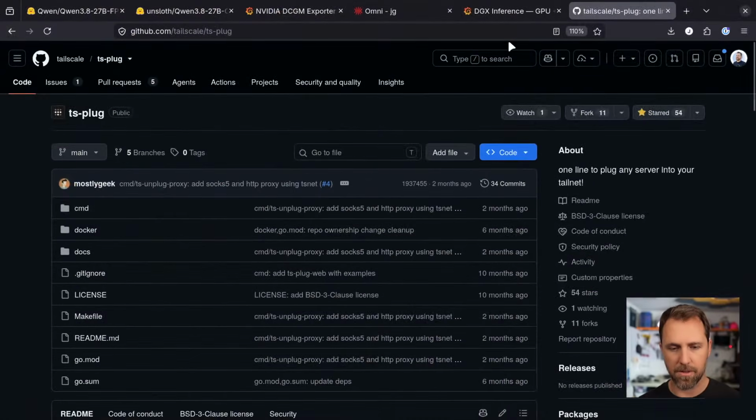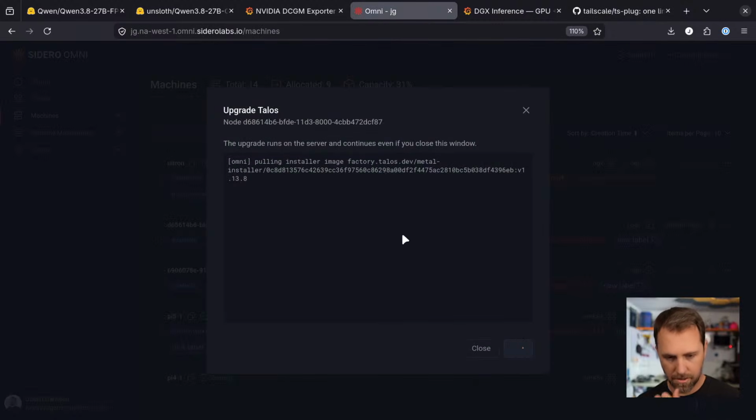Let's see if the downgrade finished. Still says it's pulling this. It's probably going to take a minute just because this is a brand new, fresh build. Yeah, I haven't done anything on a Spark with this version. But I don't know why it's taking this long. We'll see.